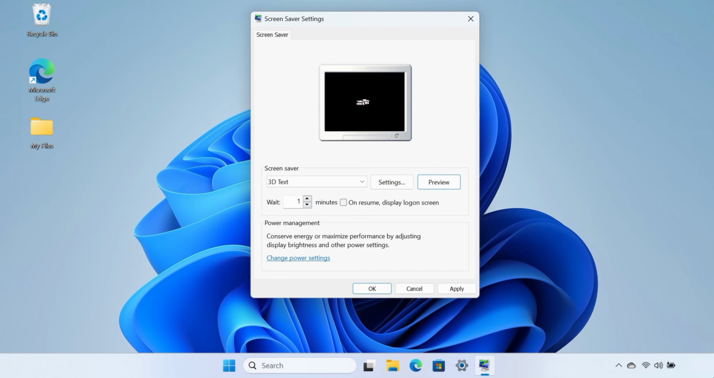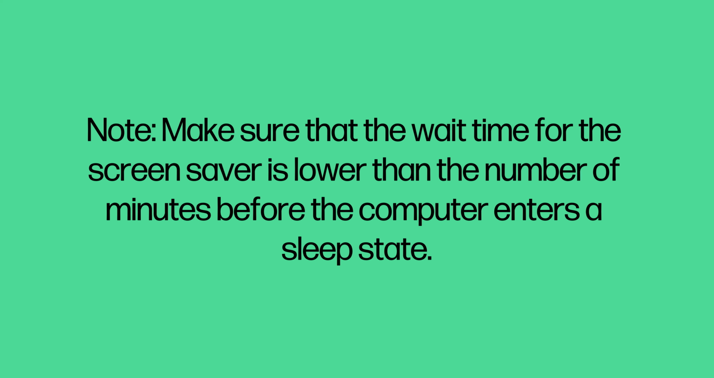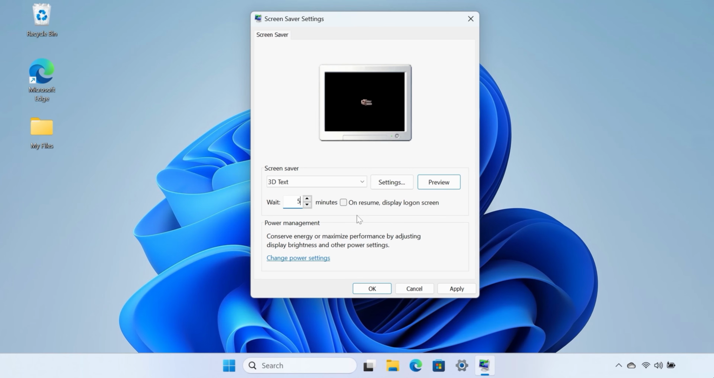Enter a number of minutes in the Wait field. This is the number of minutes of inactivity your computer waits before the screensaver appears. Note: make sure that the wait time for the screensaver is lower than the number of minutes before the computer enters a sleep state. To require login credentials when the session is resumed, select On Resume, Display Login Screen.